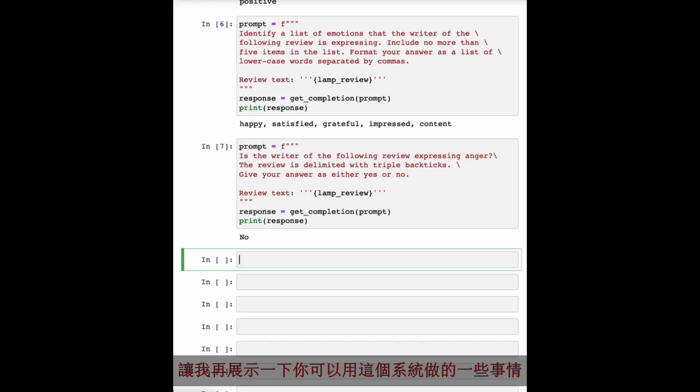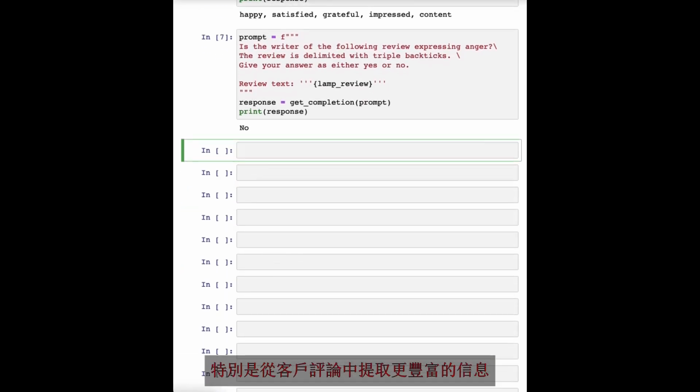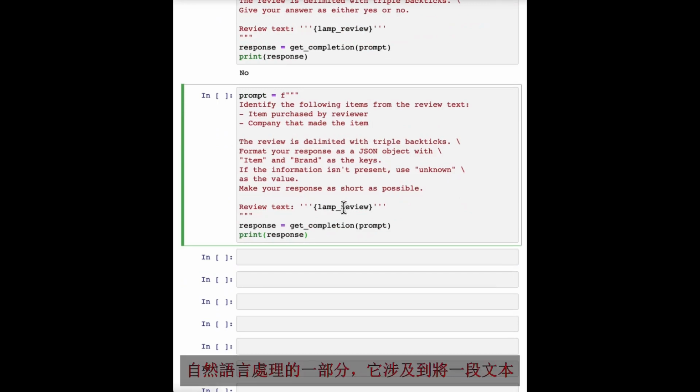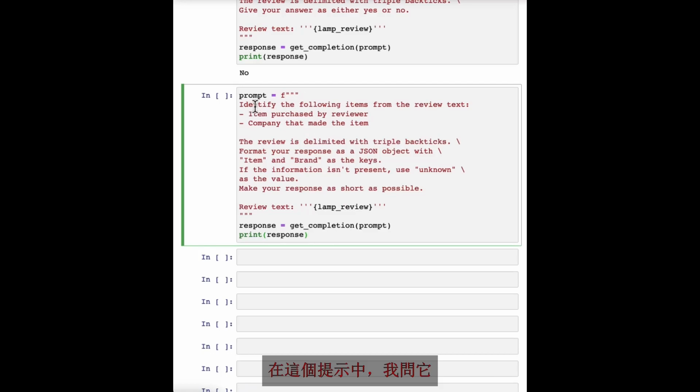Let me show some more things that you can do with this system, specifically extracting richer information from a customer review. So information extraction is the part of NLP, of natural language processing, that relates to taking a piece of text and extracting certain things that you want to know from the text. So in this prompt, I'm asking it, identify the following items, the item purchased, and the name of the company that made the item.